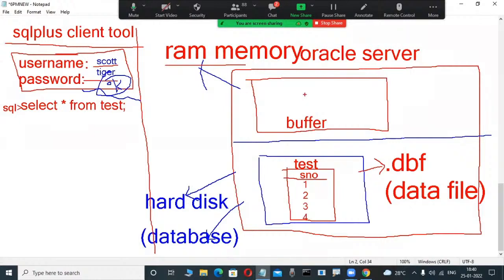In the shared pool, within that the library cache, syntactic and semantic checking happens. There are so many things, don't worry. But for first-time newcomers, select star from table name test means this client tool, the user process, is connected to the server process. Now this tool first checks whether the requested table, test, is available in the memory area, in the buffer, the database buffer cache. Here it will be checking.